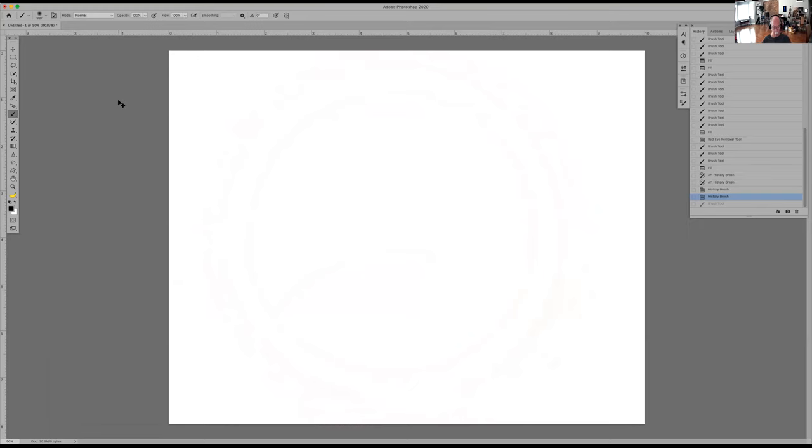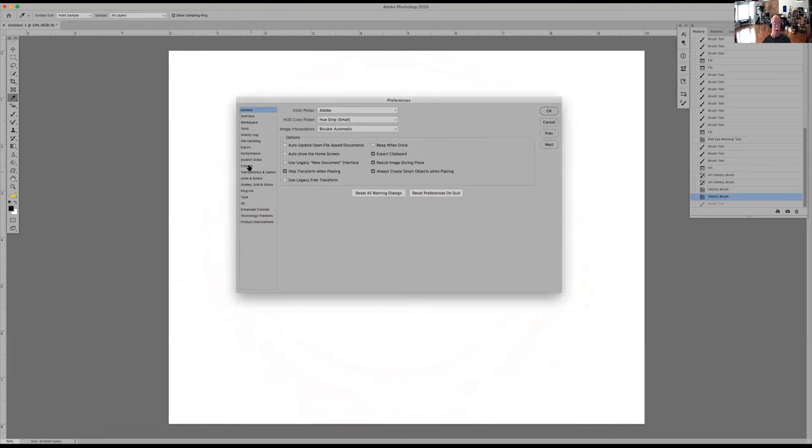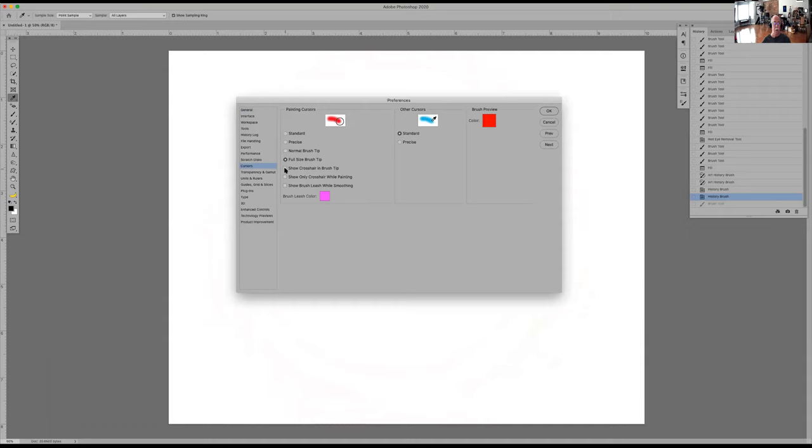And let's get rid of the crosshairs. Show only crosshair while painting. Show brush leash while smoothing. We're not even going to get into that. So everything is set up the way I like it now. Click OK.